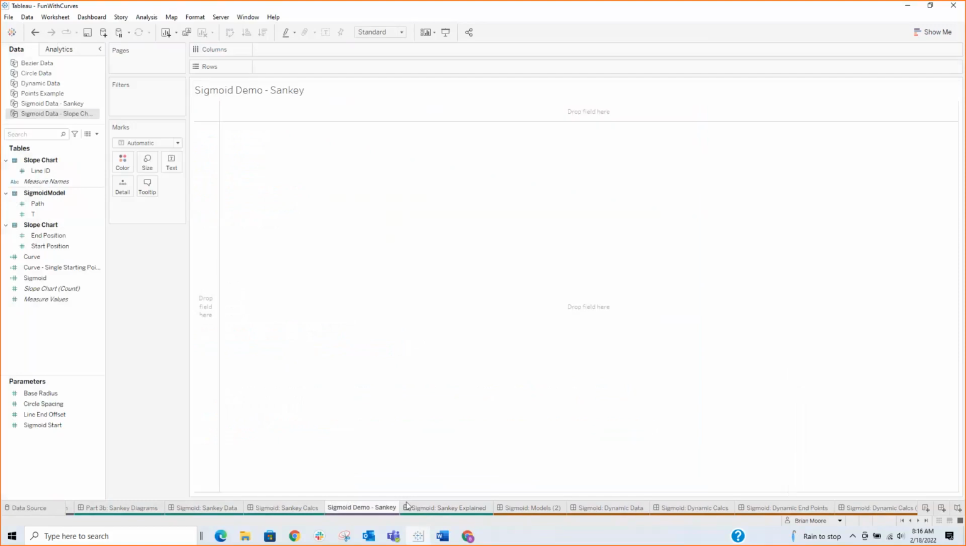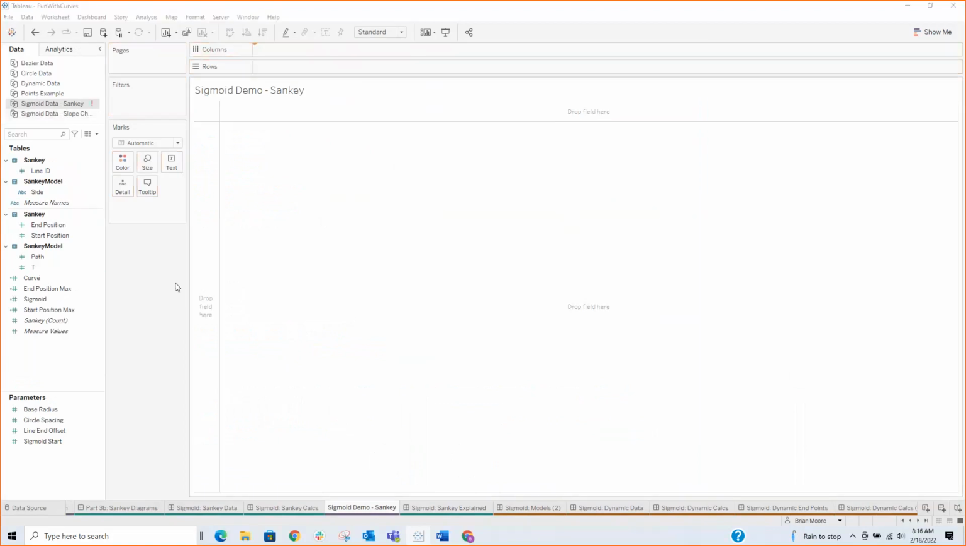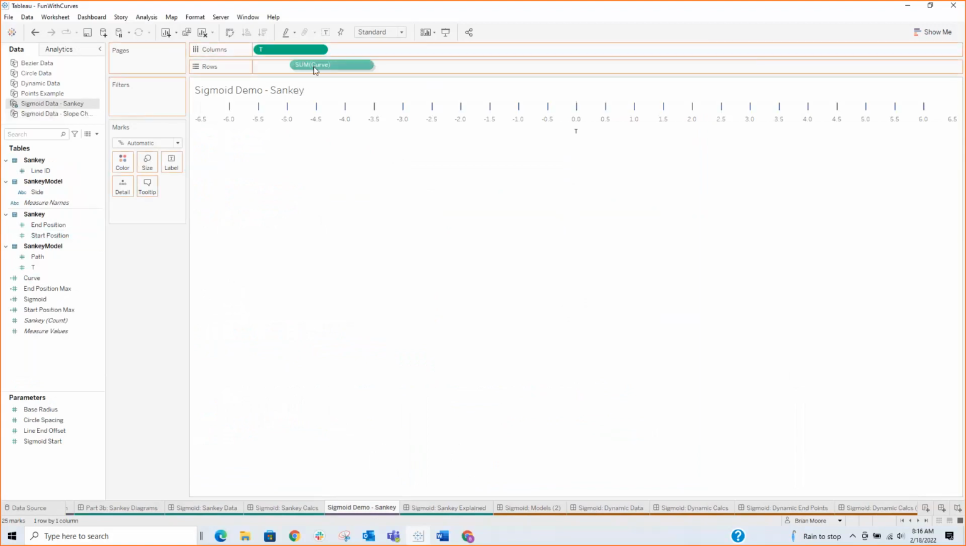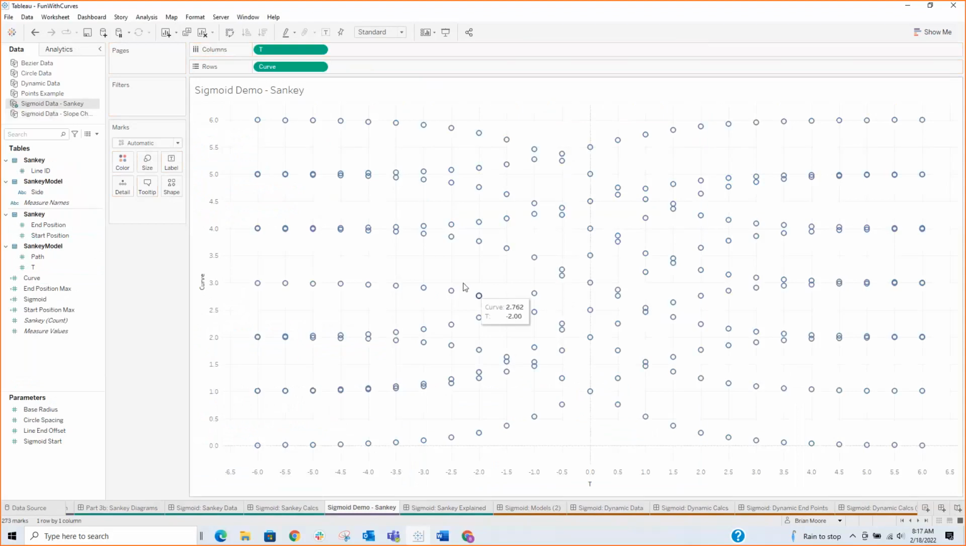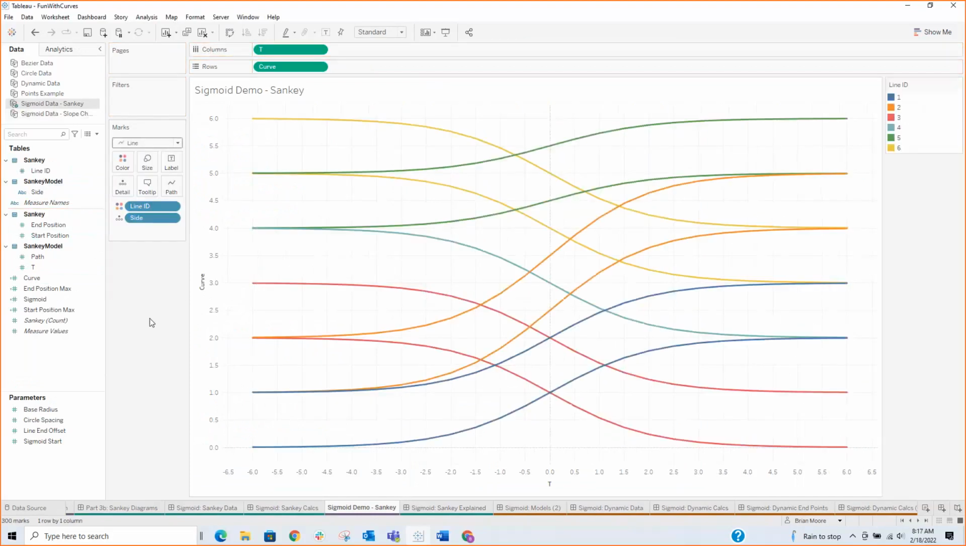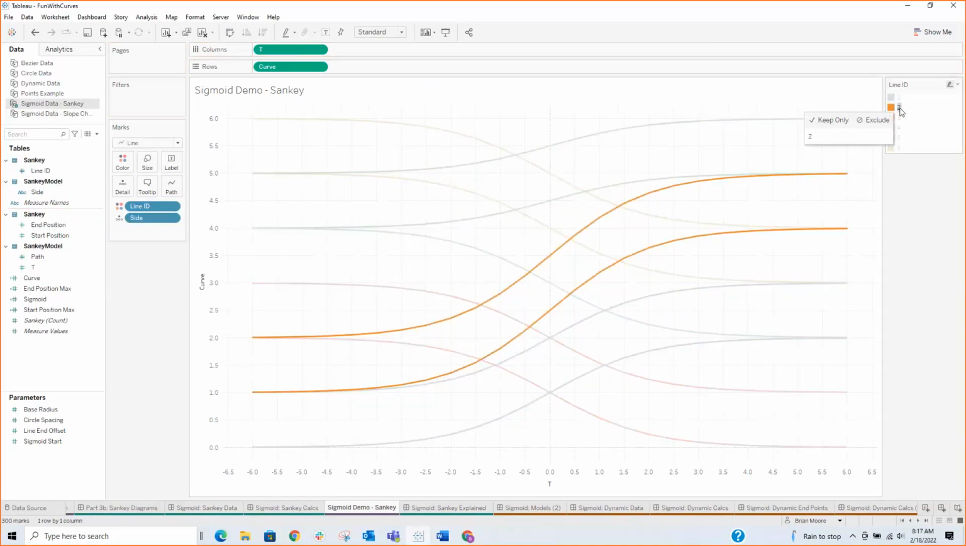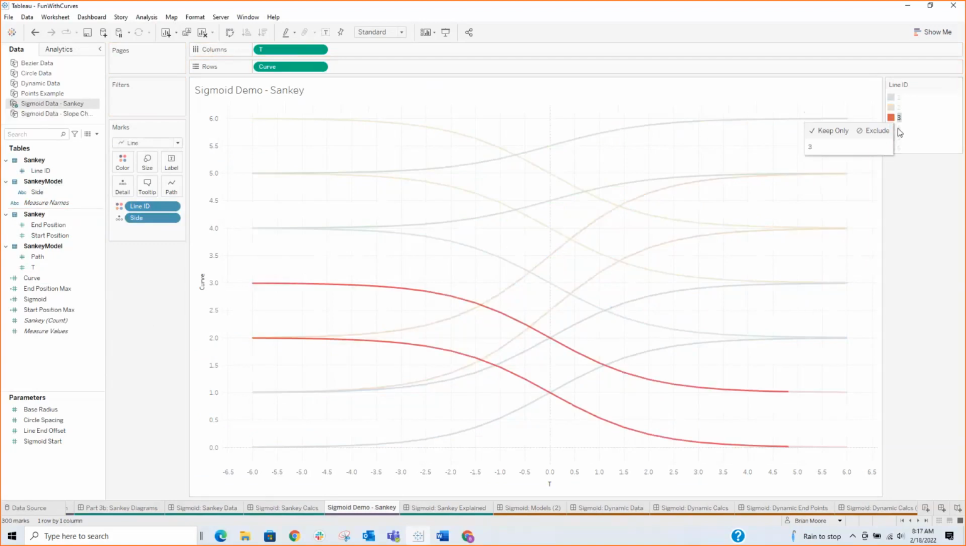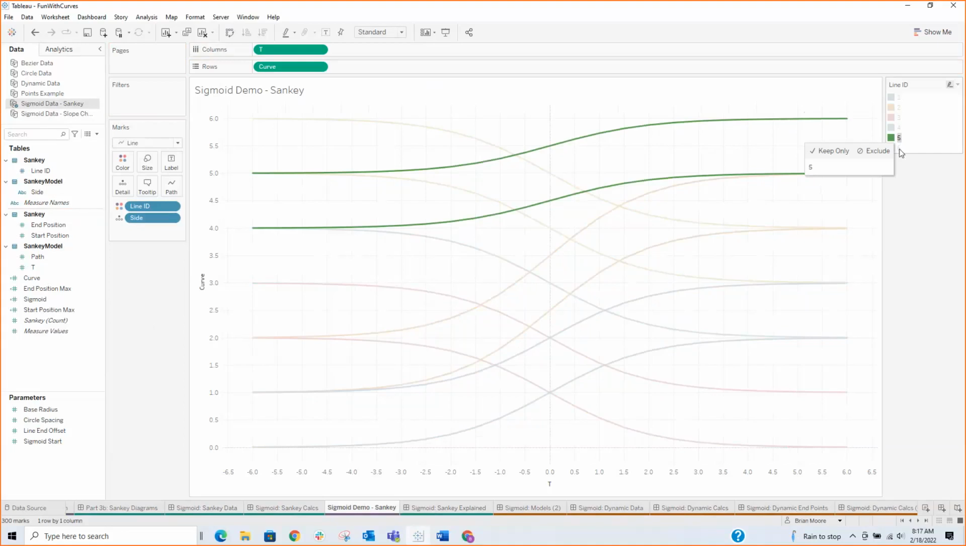All right, so let's start building our curves. If you're following along at home, just click on the Sigmoid Demo Sankey tab, and then click on the Sigmoid Data Sankey data source. We'll drag T onto columns, drag curve onto rows. For now, I'm going to put side on detail. I'm going to drag line ID to color, and I'm going to make this a line. All right, so this is looking pretty good. For each of our lines, we have 2 lines that are moving together from left to right and just separated with a thickness of 1 unit.